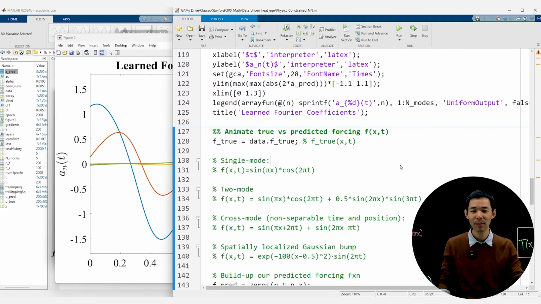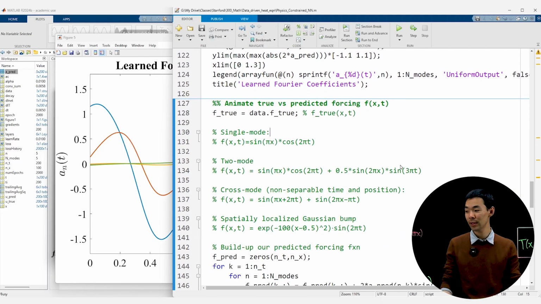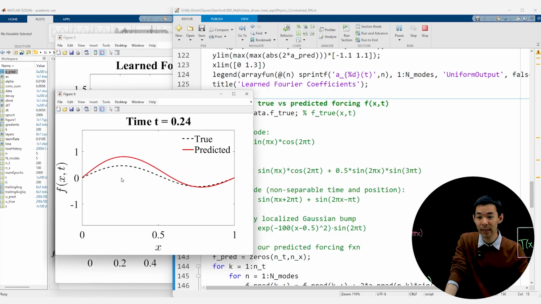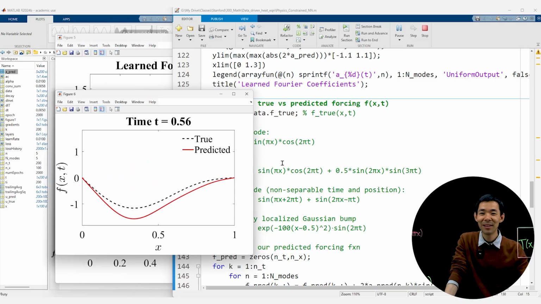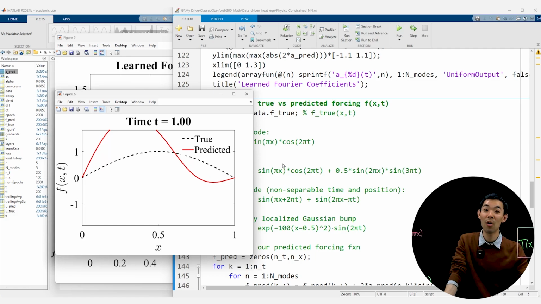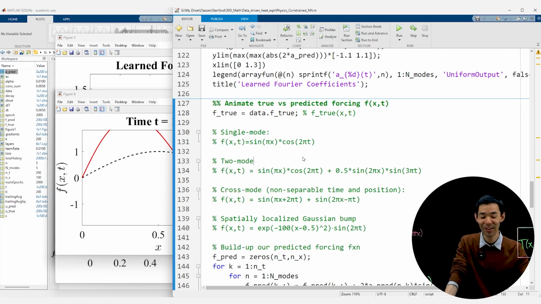Okay, so let's look at the actual forcing function. Let's compare our final answer for f. The dashed black line is our solution for f, and then the red line is the predicted value. Yeah, it's a little bit off, a little bit off, a little bit off. And at the very end, whoa, very off. Okay, very off. Let's play that again.